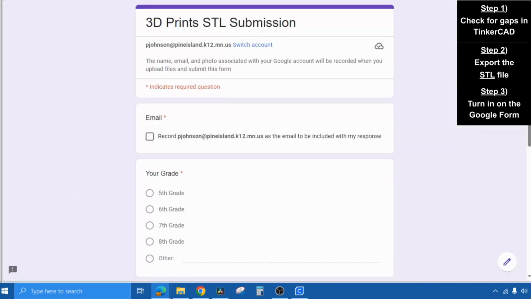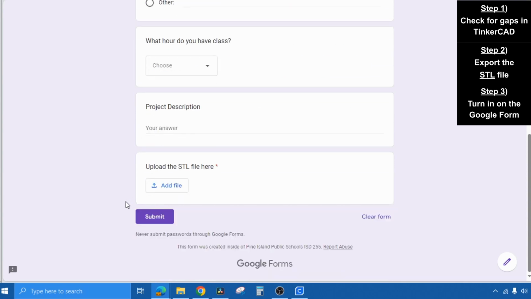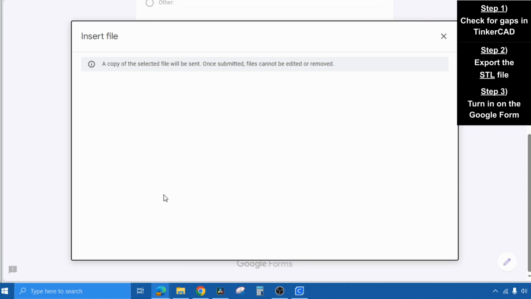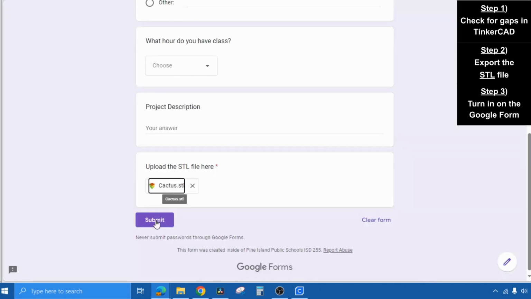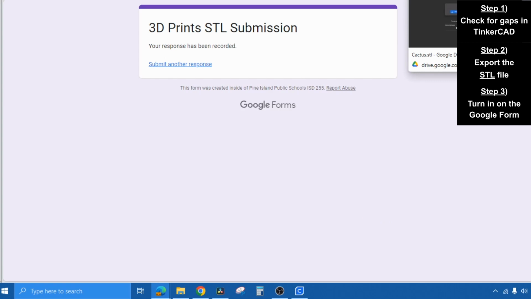So when you get into that form, you're going to have to tell me what grade you're in, but then you're going to upload that file. Usually hitting this blue button and going to your recent folder is the best bet. Once you click submit on the form, you are going to be able to step away from your Chromebook, because the next step happens on the class computer.